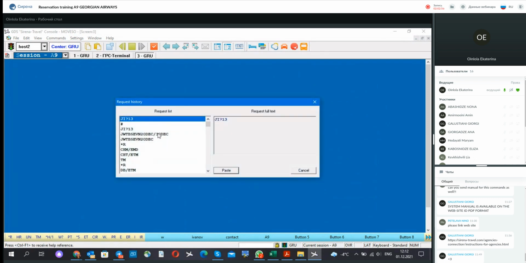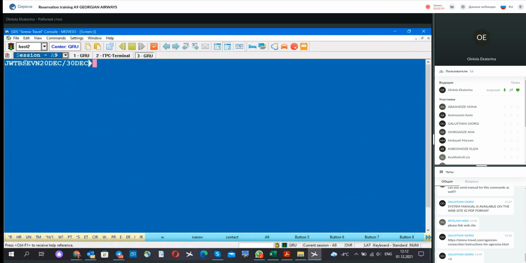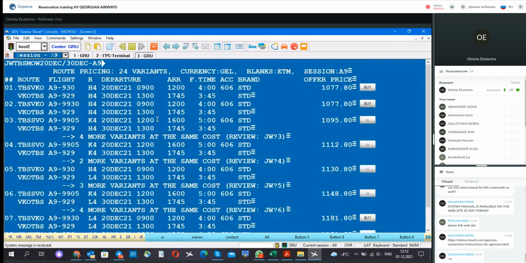What else? In this entry, let me open Tbilisi Moscow. In this entry, it's possible to add minus and an airline code, and the system shows me only variants for this airline. Then in this entry, it's possible to add asterisk and a passenger type code. If I don't add a passenger type code, the system shows me the price for one adult passenger without any discounts.